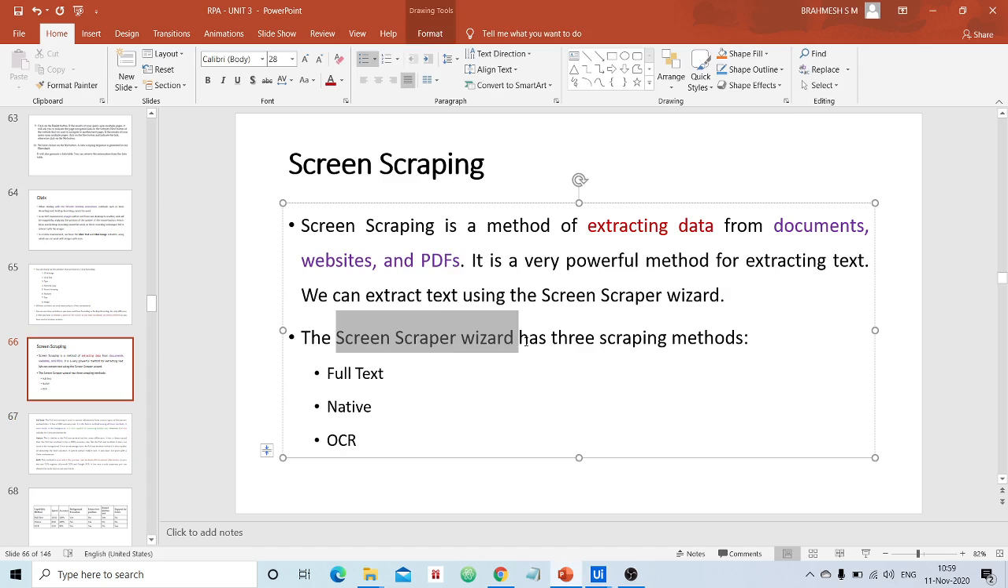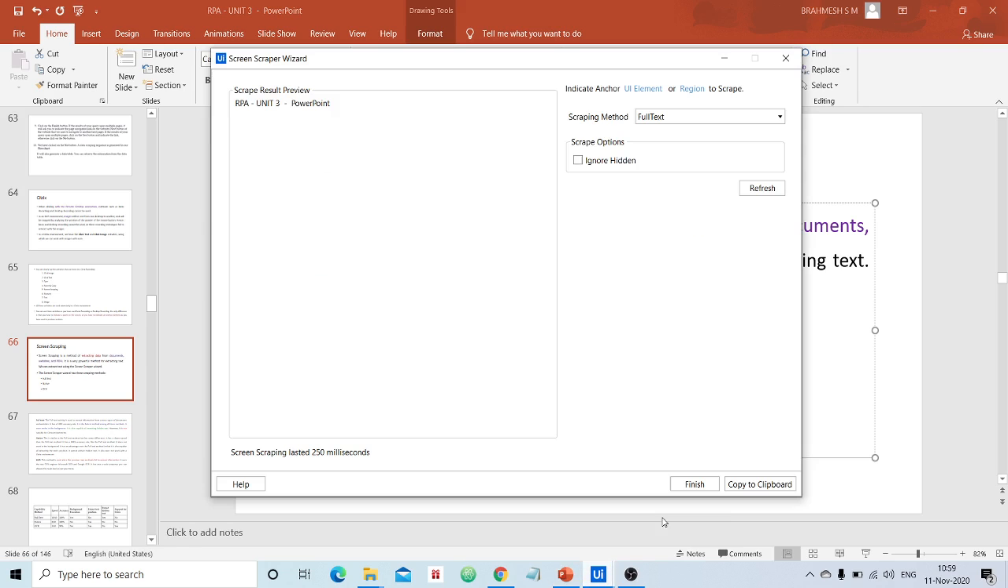This is what the author is telling: the screen scraper wizard has three scraping methods. One is full text, one is native, and one is OCR. Right? This is what I was telling. And can you see here? This is interesting. The result of the method that you have chosen will be displayed here. This is the text that you are getting from the header. Clear? And see here, the result that you will get will vary from method to method.